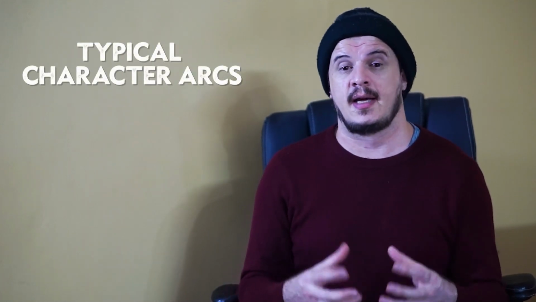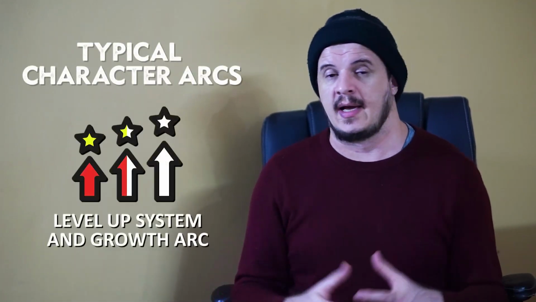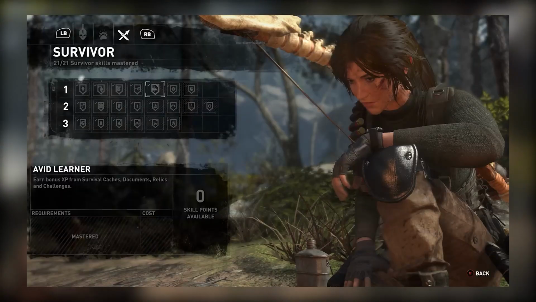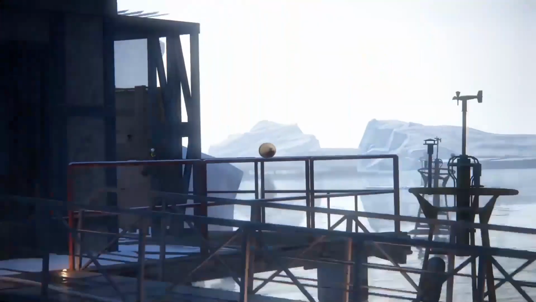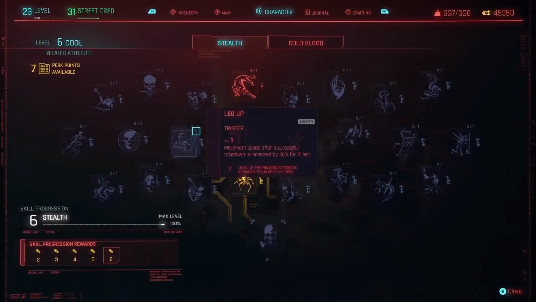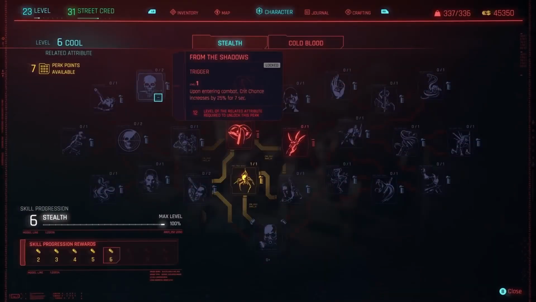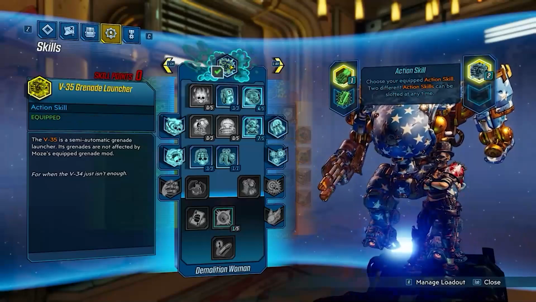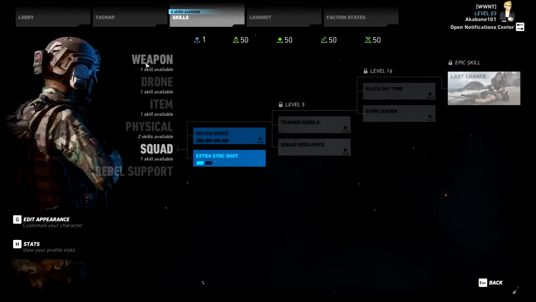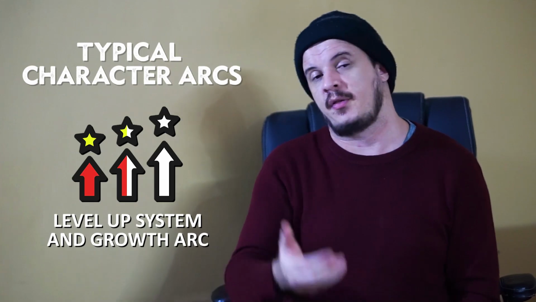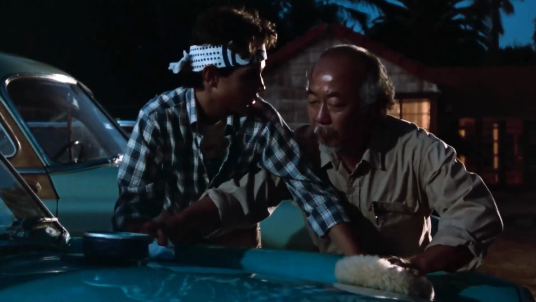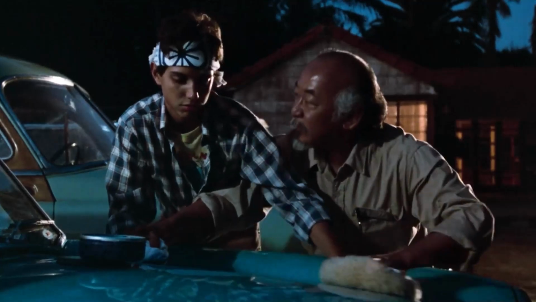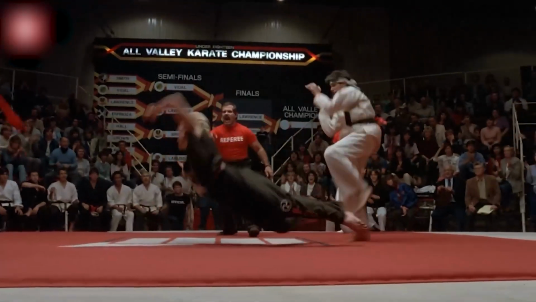So generally speaking, there are usually 3 or 4 character arcs that you find in games. The first one, very famously known as the leveling up system, is where you have a character that starts at level 0 and obtains new skills through quests and experience that they gather to become a better player and better character, to solve the conflict or defeat the enemies that they find in the game. You can transfer this easily to film as well, because if you think about the Karate Kid, the character learns new skills and finally has the means to solve his conflict at the end of the movie.